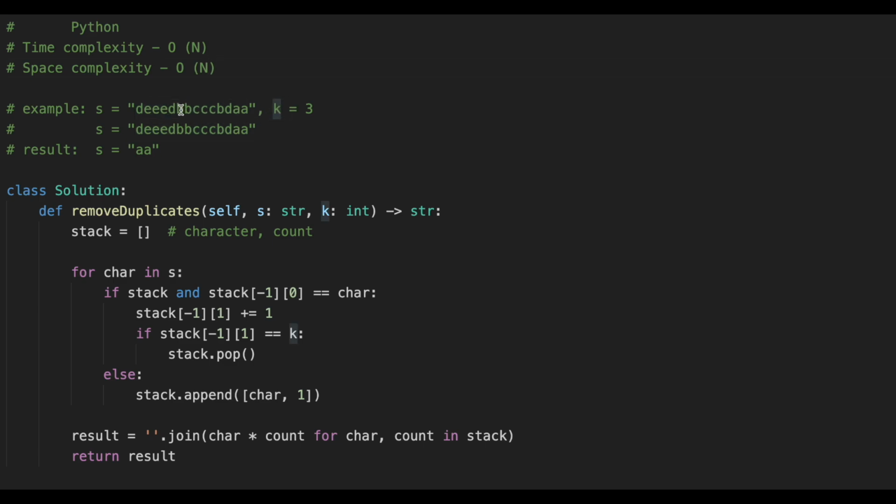Today we have a problem where we are given a string s and k. We need to remove all adjacent duplicates from s where the size of the duplicates is equal to k. For example, in this case k is equal to 3, which means we need to remove all adjacent characters with size 3 duplicates.